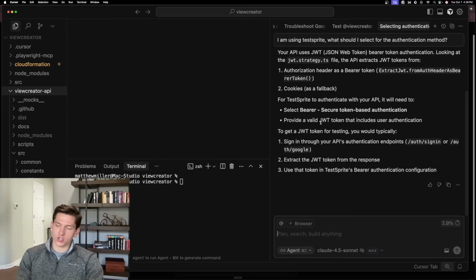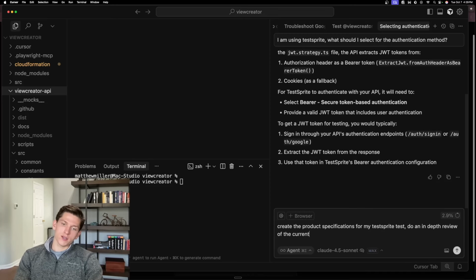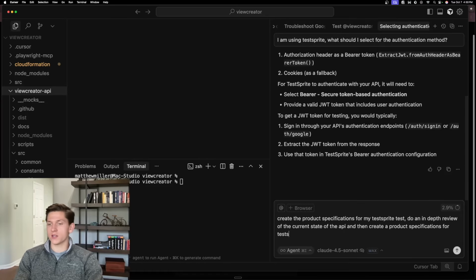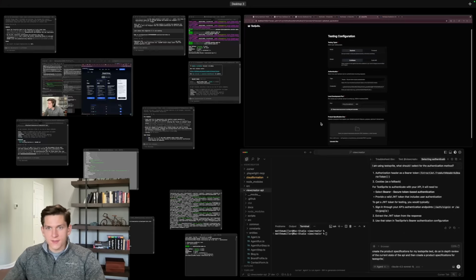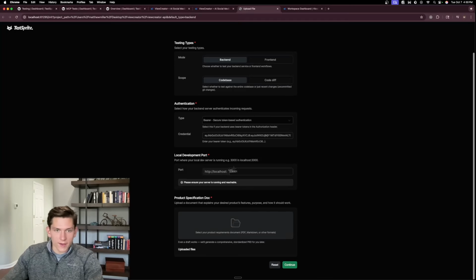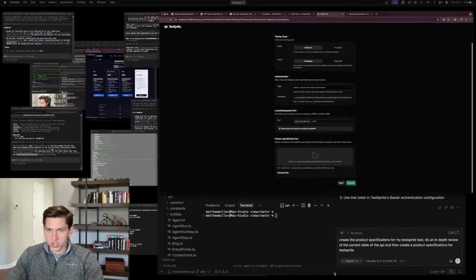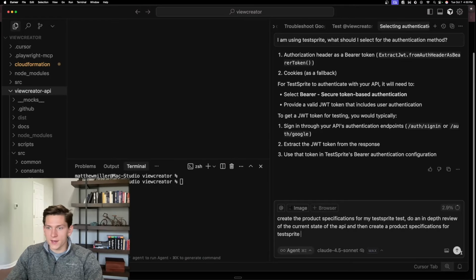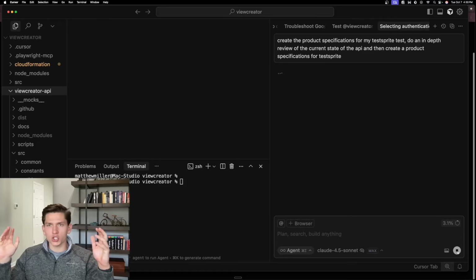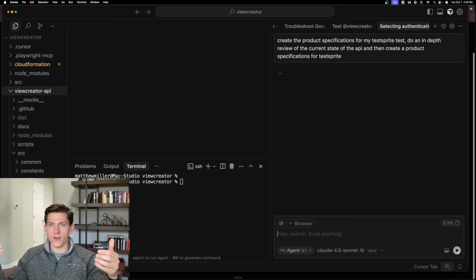So I'm just going to ask Cursor, I'm going to say, create the product specifications for my TestSprite test, do an in-depth review of the current state of the API, and then create product specifications for TestSprite. I already dropped in that reference here, so all I have to do is pass another screenshot in, go back to Cursor, and drop that in. Now send that prompt off, and we're going to have Cursor create the product specifications for us.